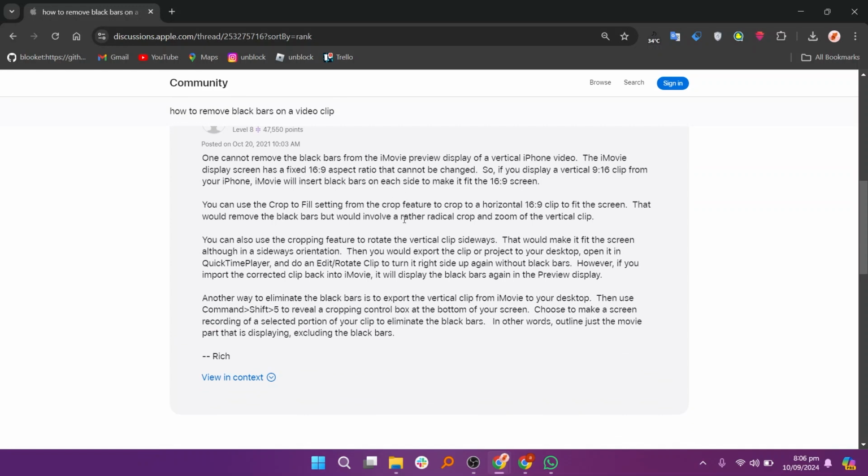You can use the crop to fill setting from the crop feature to crop to a horizontal 16:9 clip to fit the screen. That would remove the black bars, but would involve a rather radical crop and zoom of the vertical clip. You can also use the cropping feature to rotate the vertical clip sideways. That would make it fit the screen, although in a sideways orientation.